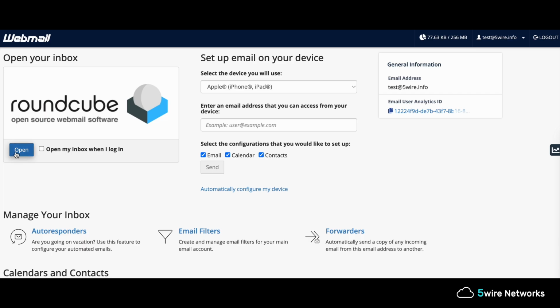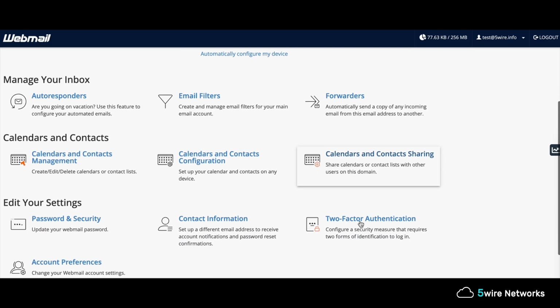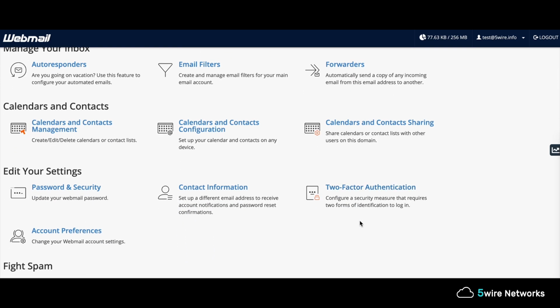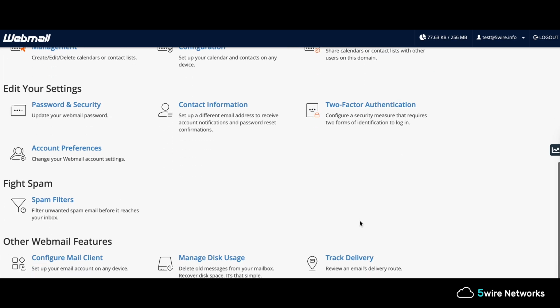Before we go into Roundcube to show you how it works, let's have a look at what's below. So here you have the option to manage your inbox with autoresponders, email filters, forwarders, access calendars and contacts, edit your settings, so handle your password and security, contact information, two-factor authentication and account preferences, adjust your spam filters, and last of all, be able to configure your mail client for another application. So for example, a lot of clients that use our webmail services typically pair their email that they have with 5wire with another device, whether it be their mobile or desktop client.